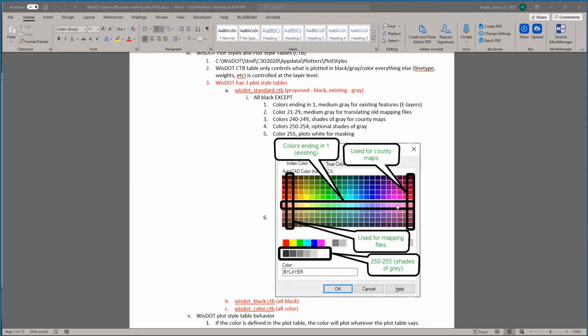Color 21 through 29, that's the medium gray for some of our old mapping files, those here. 240 through 249, those are gray for the county maps, let's say used in our title sheets. 250 to 254, those are the optional gray shades. Say if you need a darker gray or a lighter gray, those can be assigned a color of 250 to 254, and then 255 is for plotting white.